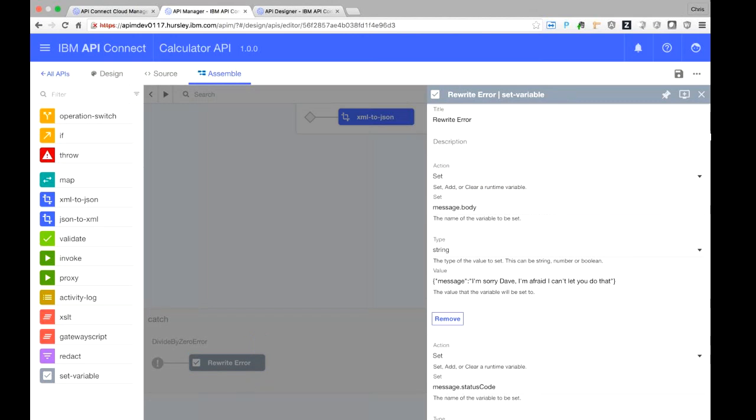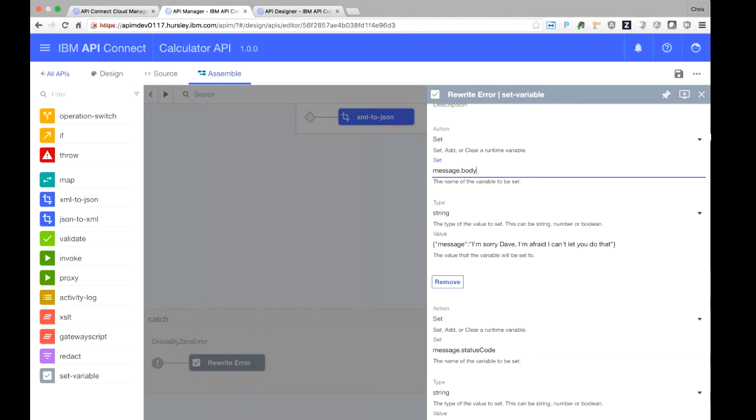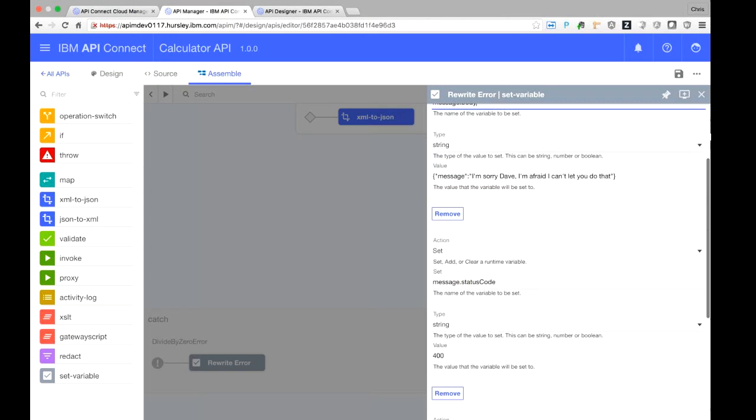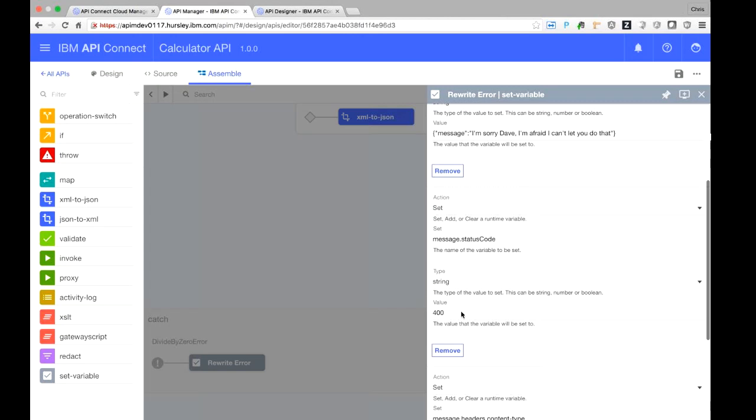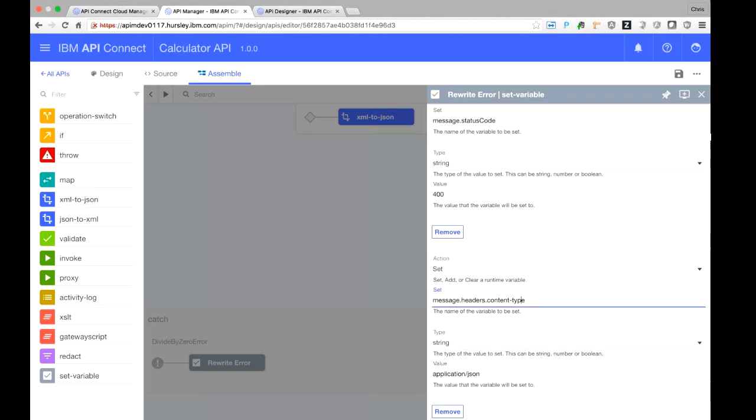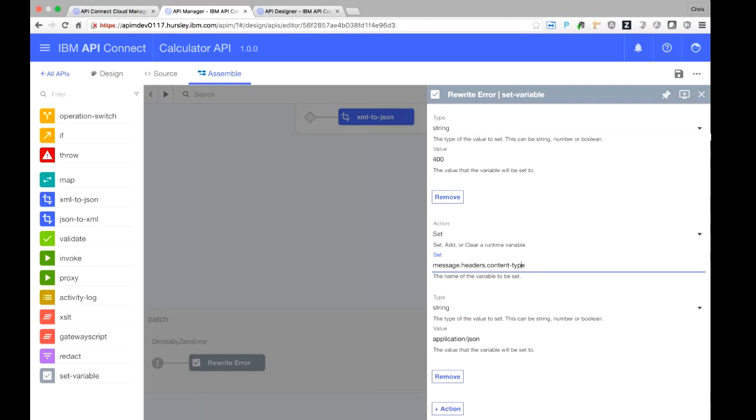If I open that up, we're actually setting the message body to be message, I'm sorry, Dave, I'm afraid I can't let you do that. We're setting the status code to 400 and the content type to application JSON. So we're fulfilling the criteria that we laid out in the Swagger document. We defined the 400 error on this particular operation, and this is the logic that makes sure that the user gets that 400, gets that error object back when that problem happens.